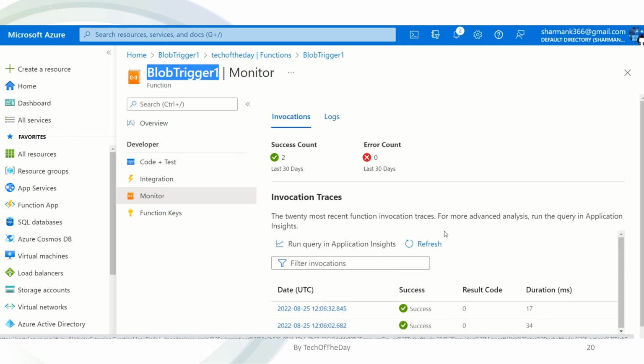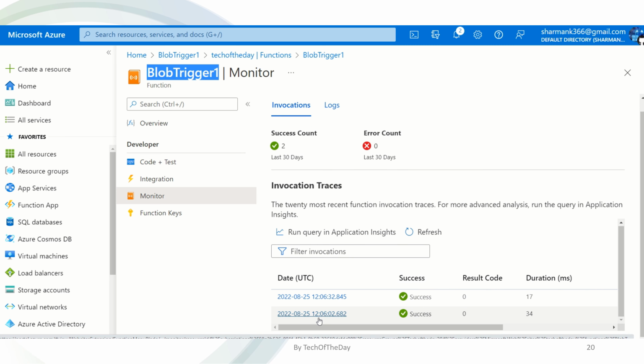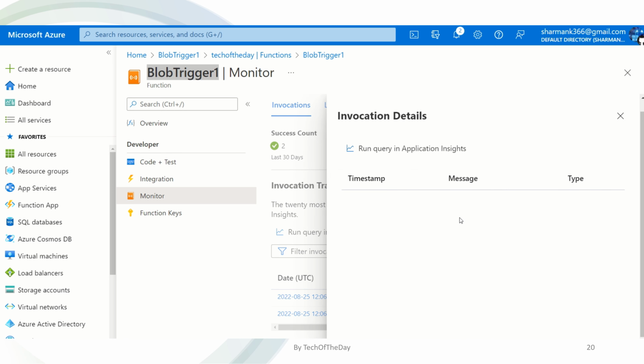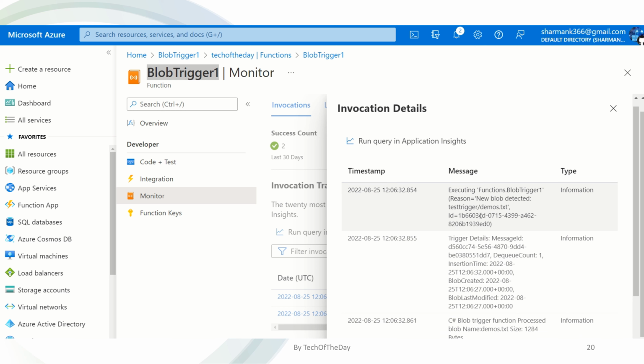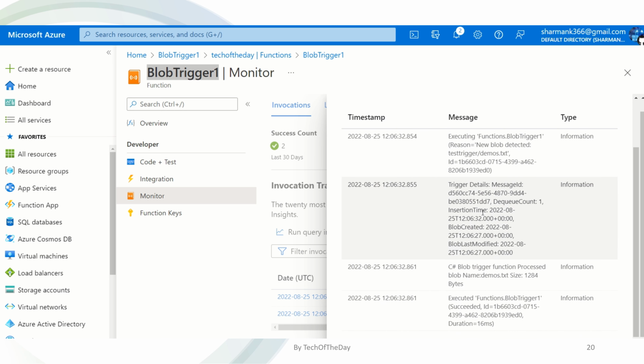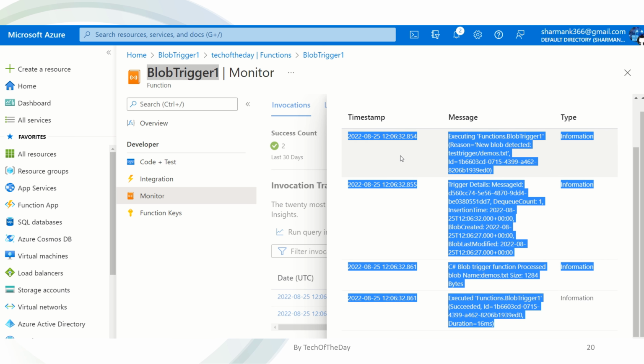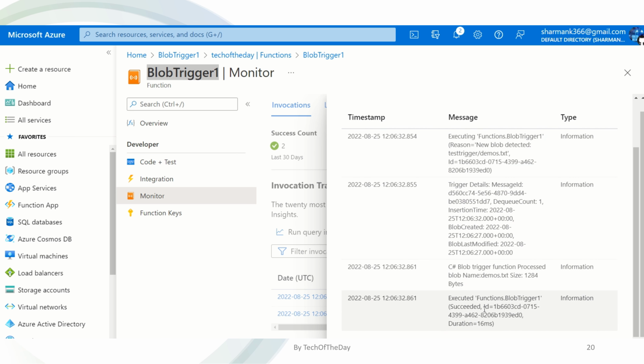and you will see here it was triggered 2 times. And if we check the last one, this one, you see it executed the blob and the details were this. So it was triggered by the blob change, right? So you have all the information here. Function processed blob name demo.txt size and so on, because it knows the information about the blob.